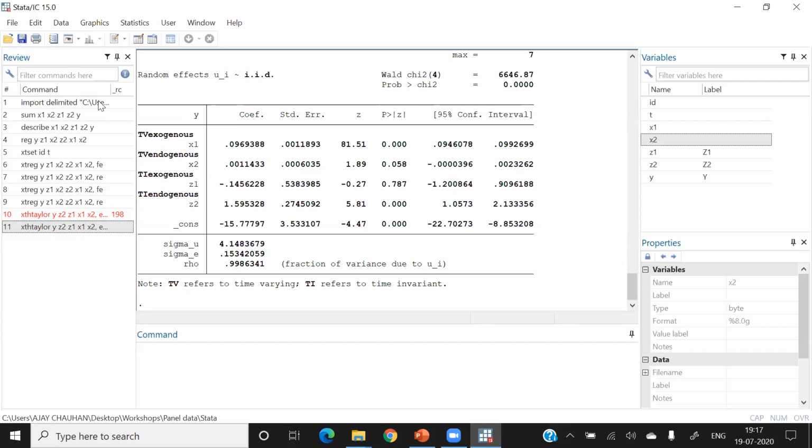So commands are these. These are the commands which you should remember to apply Hausman Tailor test. And in Hausman Tailor test, what is the issue? Issue is how to decide which is exogenous and which is endogenous. So this is a problem. So let me try to explain what is the meaning of this.